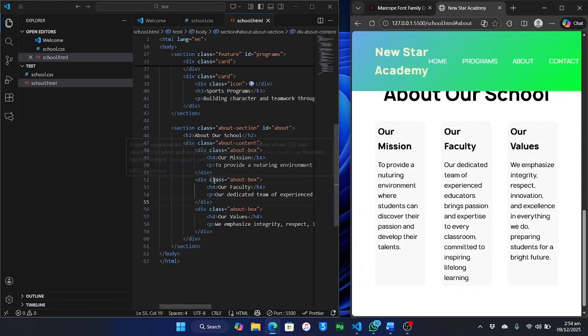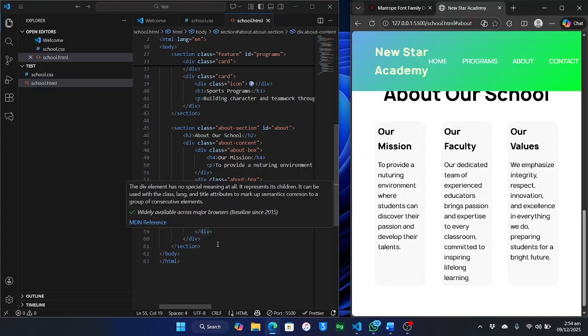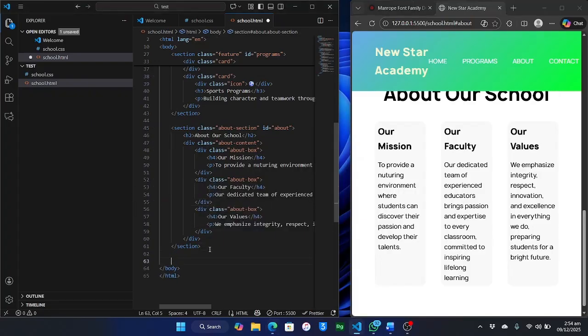So yeah, we're also done with this one. We're also done with this. So it's just left for us to do the contact section, and then we'll be done with our website.